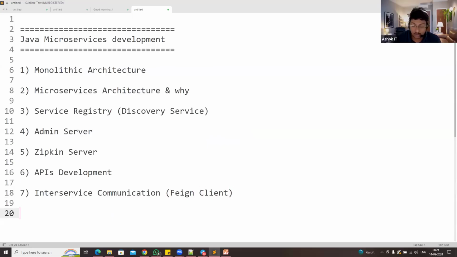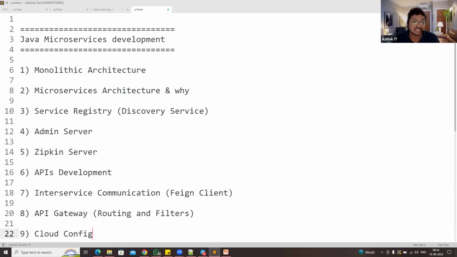The next one, we are going to understand what is API gateway, which is used to perform pre-processing of a request. Inside this API gateway, we are going to understand routings and filters, how to route the request from the API gateway to the backend services. API gateway is going to act as a mediator between the incoming request and the backend APIs. So how to implement routings and filters in the API gateway, we are going to understand. After this, we are going to discuss one more important concept, that is cloud config server.